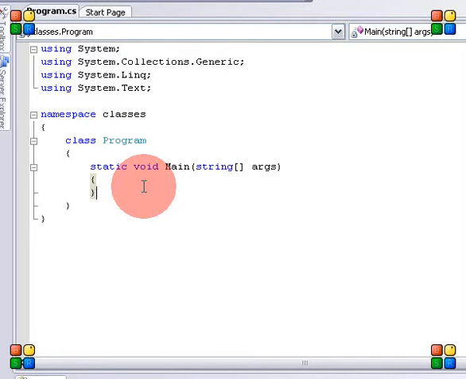Classes include four major things: the data members and the functional members. Basically, the data member is a variable, and the three functional members are properties, constructors, and, most importantly, methods. So let's begin with the program.